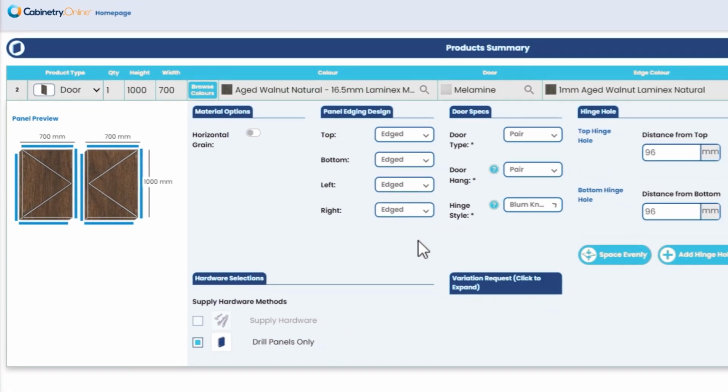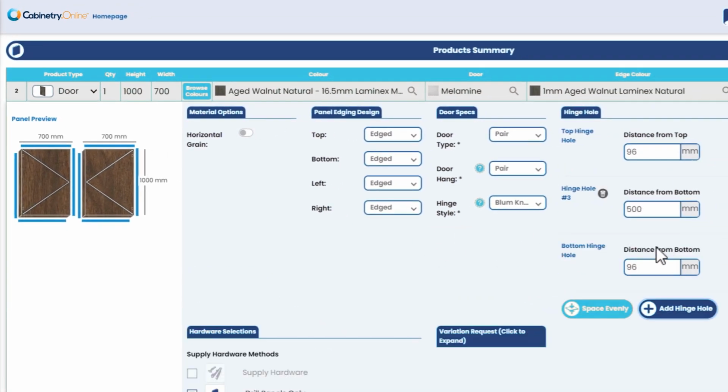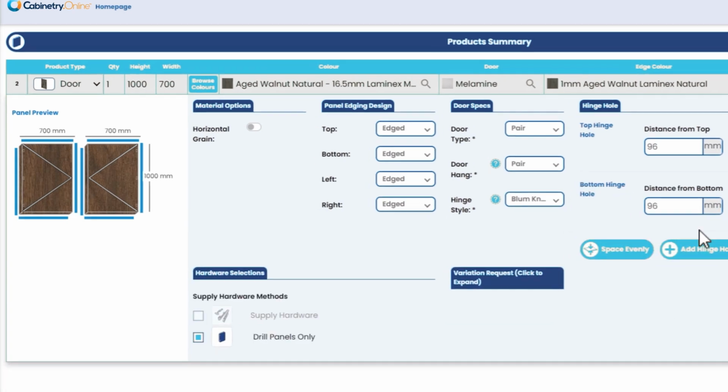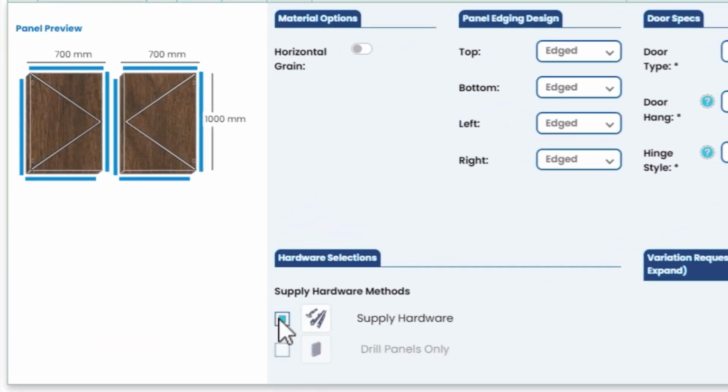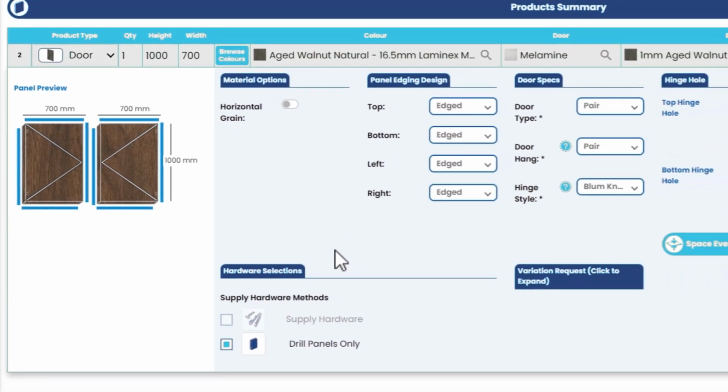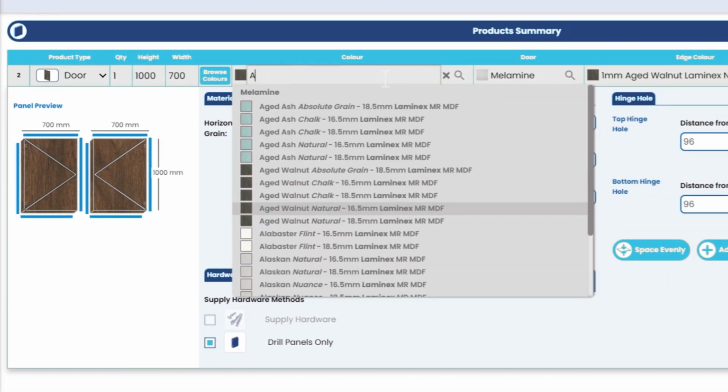When you have selected the door hang of your panel, you will have the ability to modify the quantity and positions of your hinge holes. Lastly, you will have the option to select whether you want hardware supplied with the product or for the panel to be drilled only.